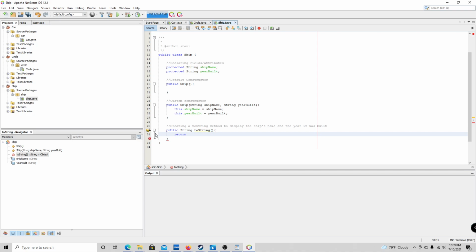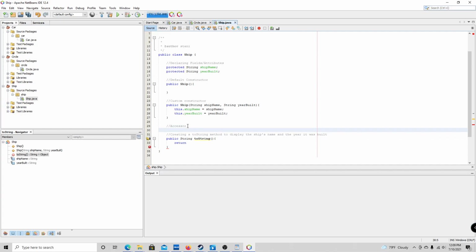One step we missed, actually, before we continue with this, is creating accessors and mutators for this one. So I'll just write accessors. We don't make mutators because we're not setting any values here. Since there are two things that are protected, we need to access them. So we write the accessor method. We put in public, and it's going to be a string getShipName, and we're going to return the ship name.